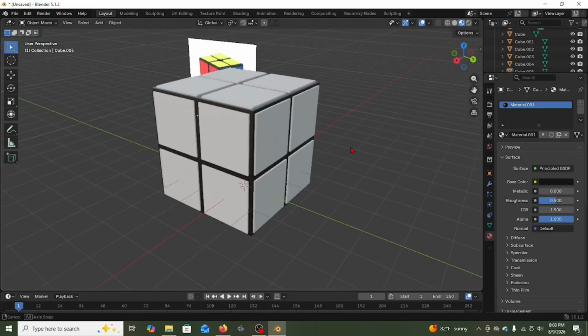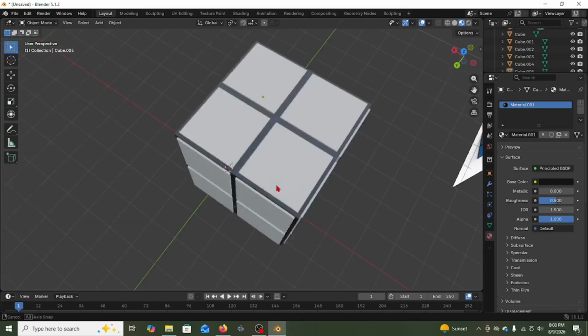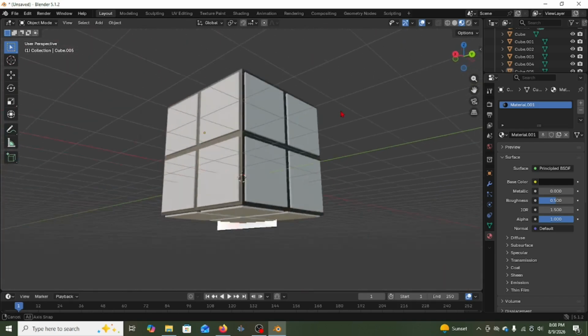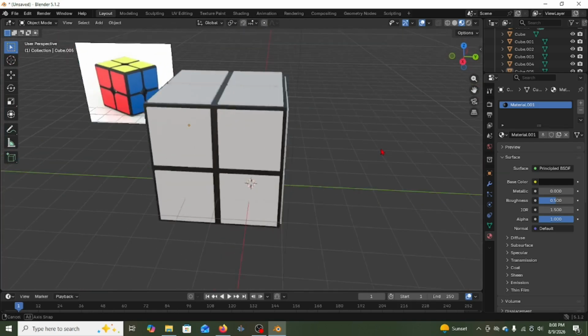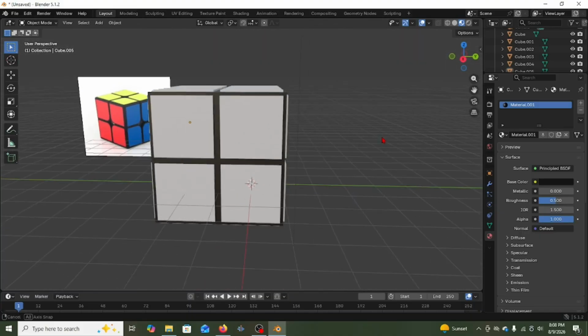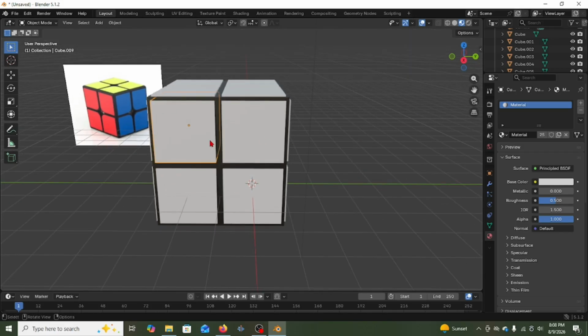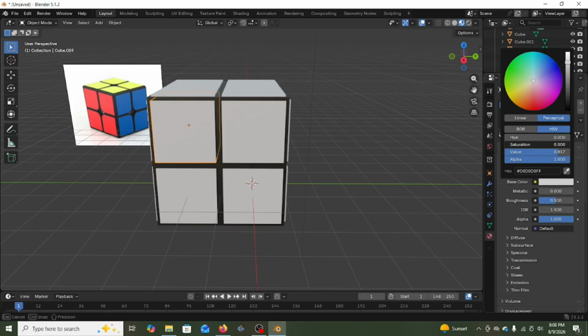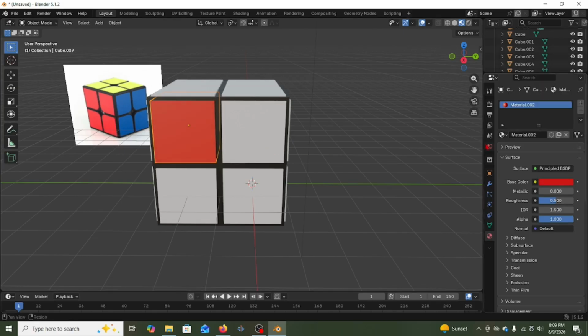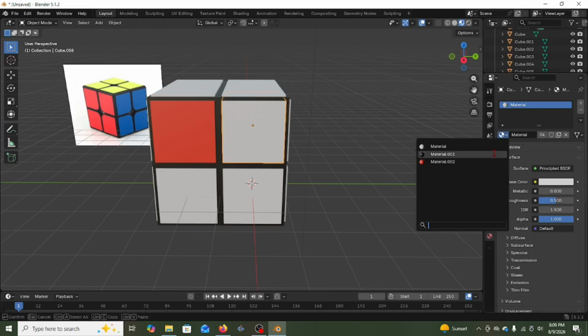Alright, so once you finish with that, it should look pretty much like this, where you have all of the sticker spaces are white, and the background should be all black. So the next bit is actually adding color to these stickers. So we're essentially just going to do that the same way. We're going to add a new material, go to base color, and this one is meant to be red. Once you have your nice red color, you can just go through and apply it to all of these.